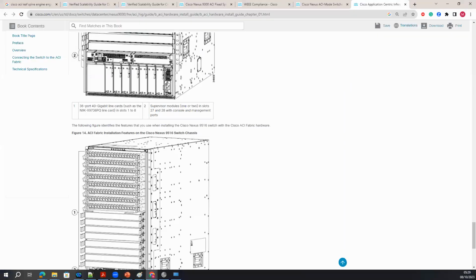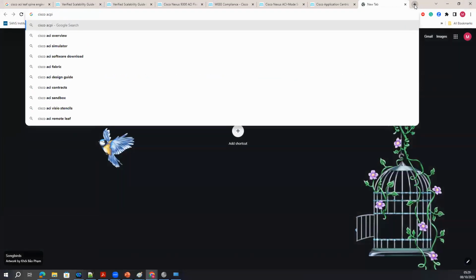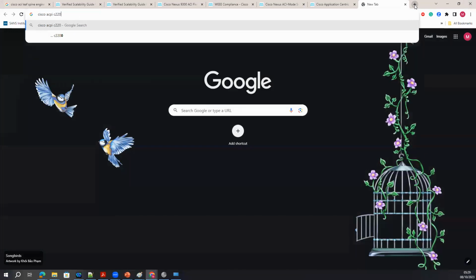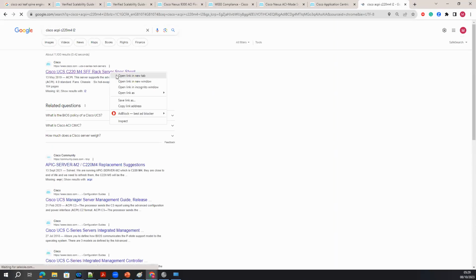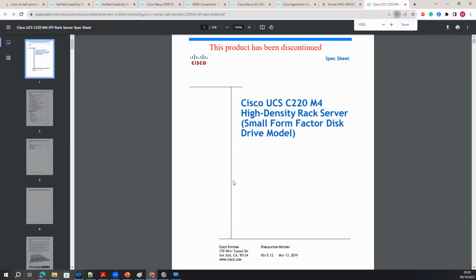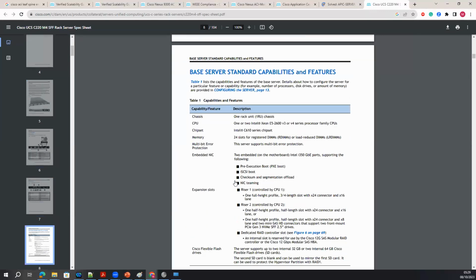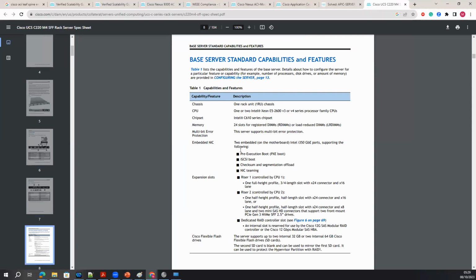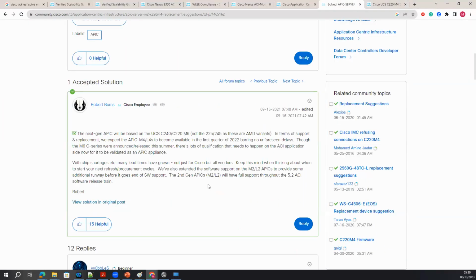If I look up Cisco APIC 220 M4 L2 and go to the data sheet of this one, look here, embedded NIC. While purchasing, you have to select the embedded NIC, not this one.